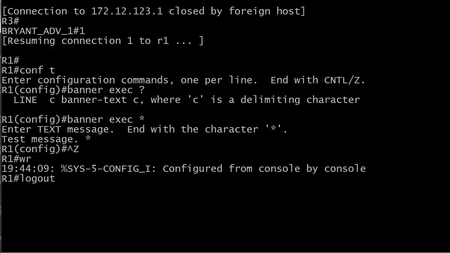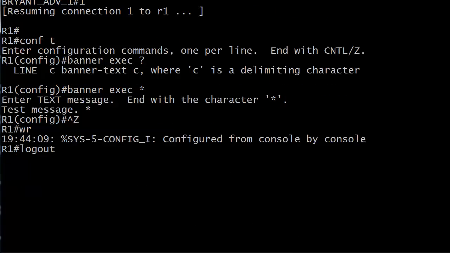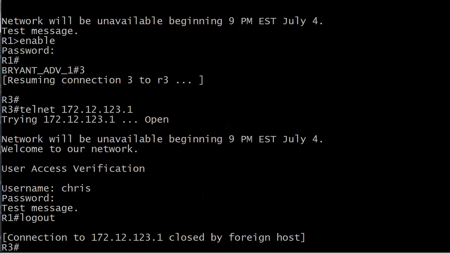But just remember, you don't have to use a C there, but if you use different characters, your banner is not going to appear correctly. So just make sure you use the same character to start and end. And that is it for your banners.